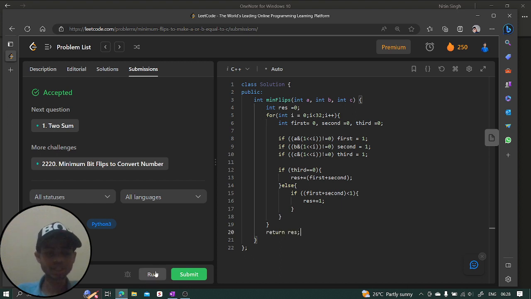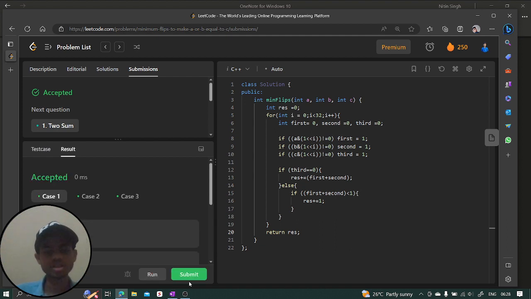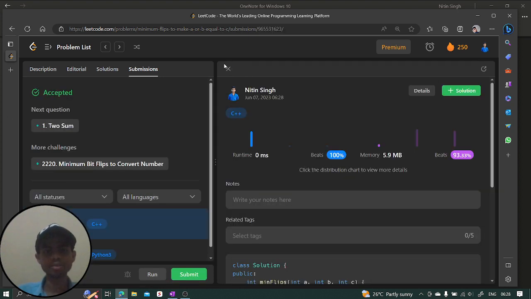Now let's run this code as well, and I hope this also got submitted. And here you can see test cases are passing, so let's try to submit this as well. And it also got submitted, right?